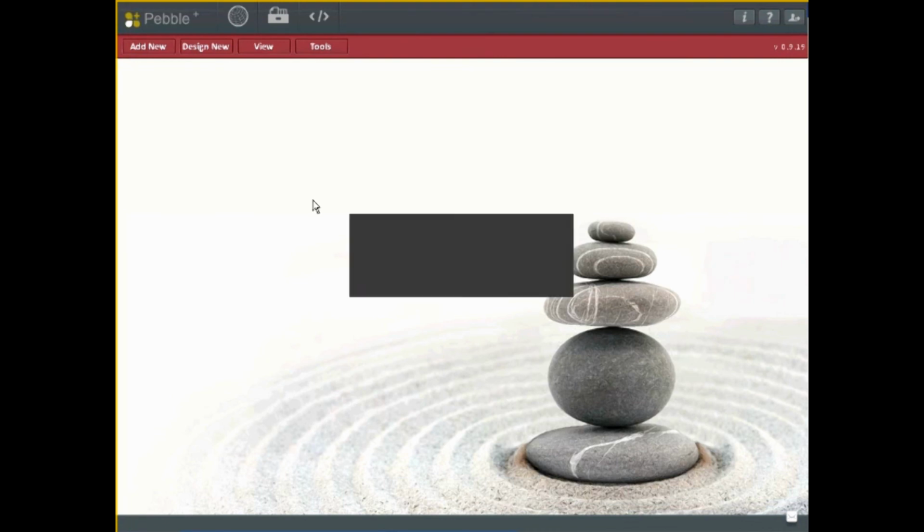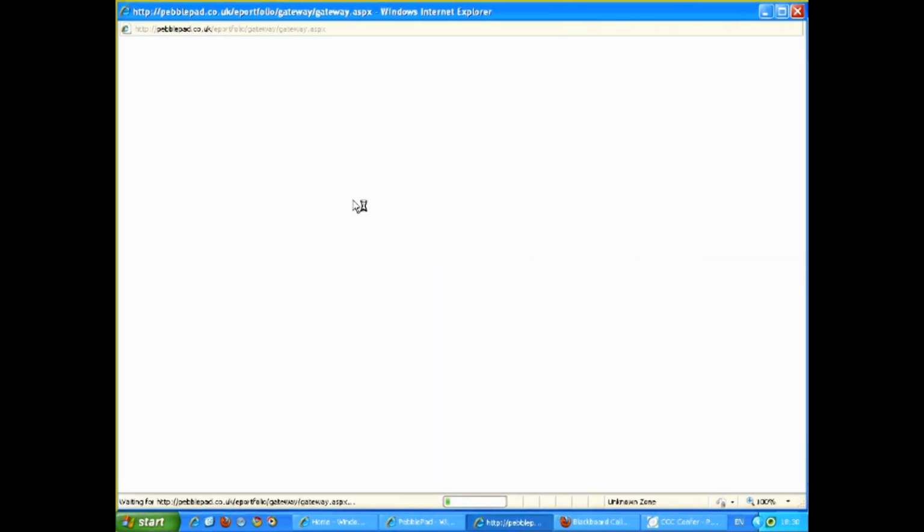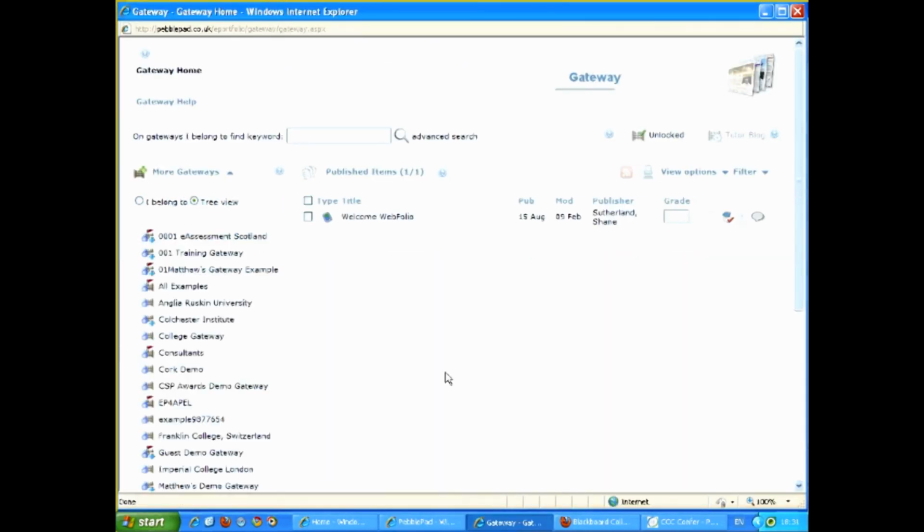If I tab away and go, I think, to this. So this is the old version. This is actually my account. I've got lots of active stuff we can look at in a moment. So we have a new version of Gateways, much more impressive than this.